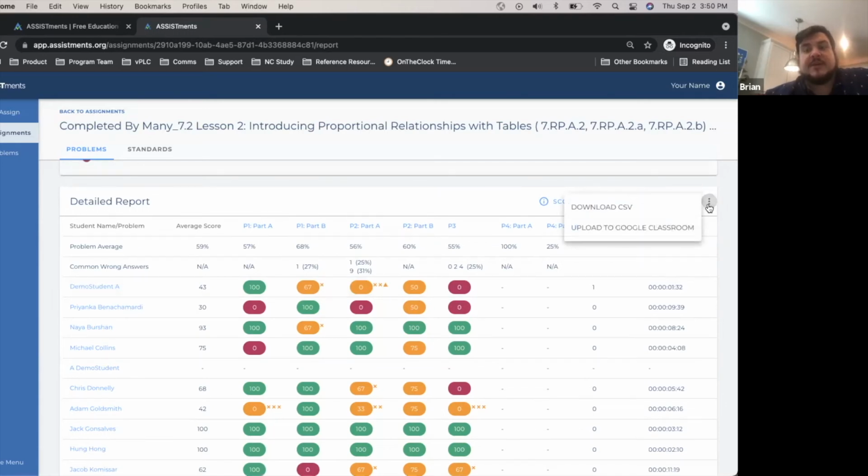A couple other things to point out here. You do have the ability to download this detailed report as a CSV file or upload the scores, the average scores of students to Google Classroom or Canvas. Right now, it just says Google Classroom because that's what I'm logged into. But if you're in Canvas, you'll see upload to Canvas here, and that will allow you to upload the scores directly into Google Classroom or Canvas.